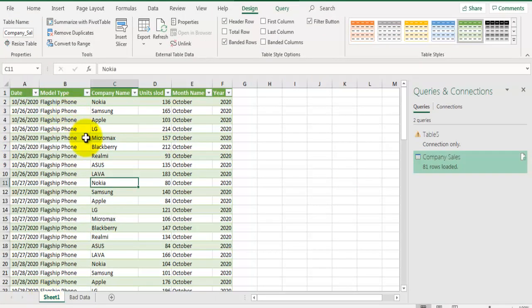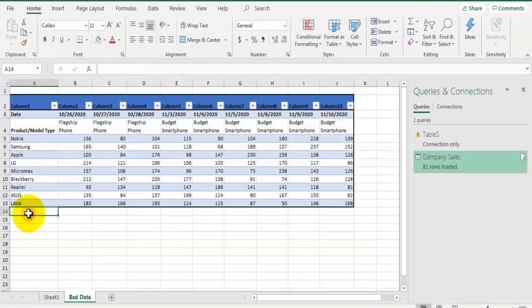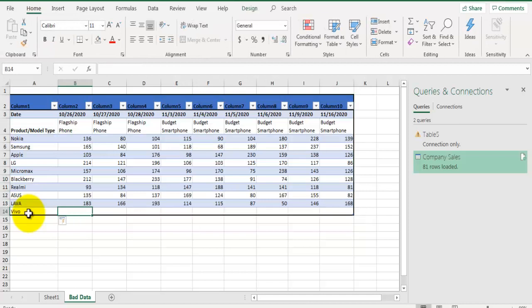Now let's go and make some changes in the raw data. Let's add one more line item for Vivo. Let's drag these numbers to the next line. Now our data is updated. Then do I need to perform all the steps again?